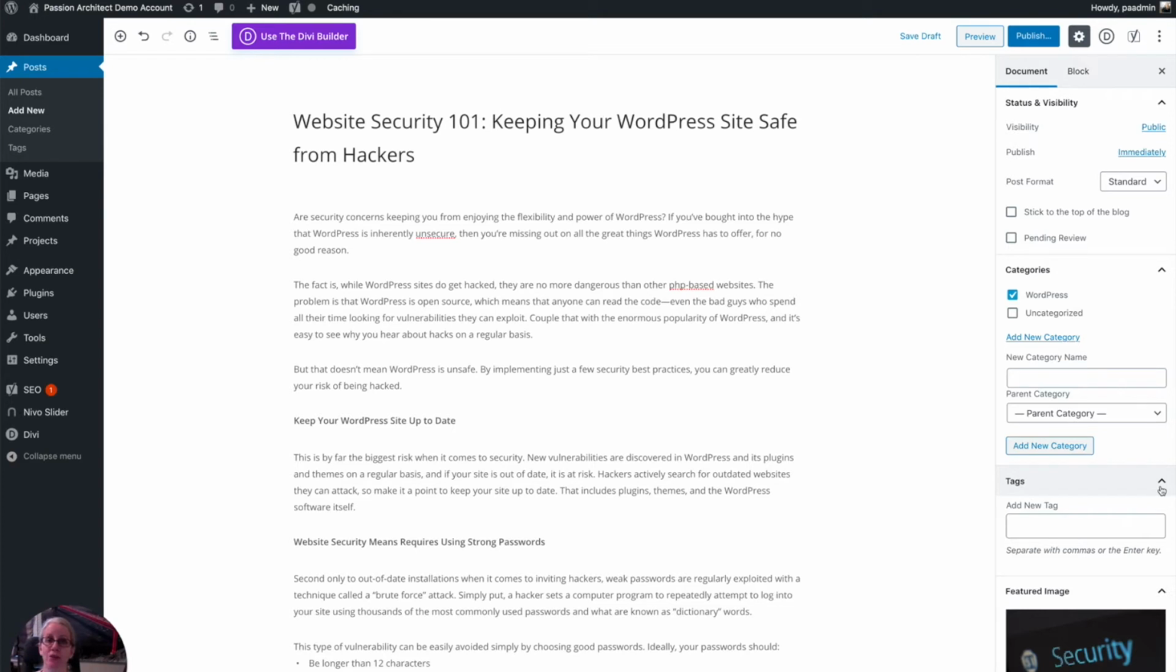You don't want to make too many categories on your website because then it becomes overwhelming for your visitor to find the information that they want. So I'm going to have a main category called WordPress, and a subcategory called Website Security, assuming I can spell. And then I'm just going to click Enter.